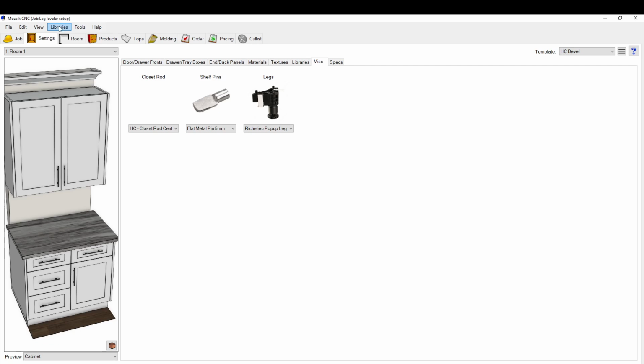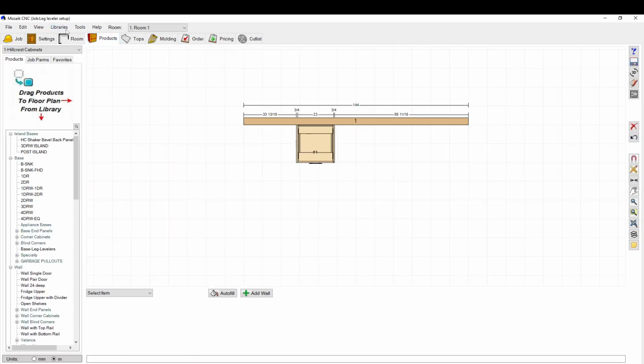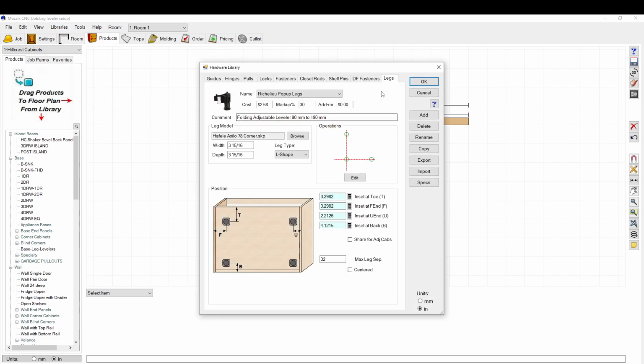To get to the leg hardware, you go to the libraries drop down, go to the hardware, and then there's this new window, legs. So for this whole window, what you're looking at here is the image. This is the drop-down menu to select your different type of legs. You can set up your cost, your markup. You can put a comment on there. You can use a leg model.